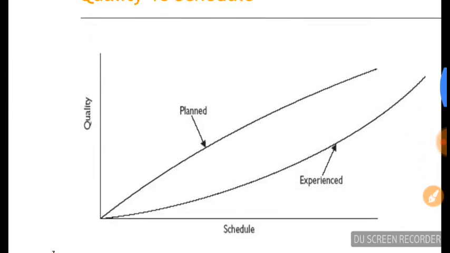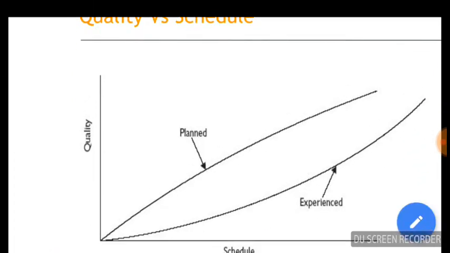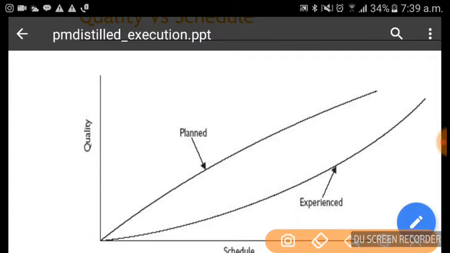And quality versus schedule. If the experienced quality is in line with the planned quality, you progress well. But if the experienced quality is lower than the planned quality levels, you take additional time. Your schedules will go for a toss because of rework.